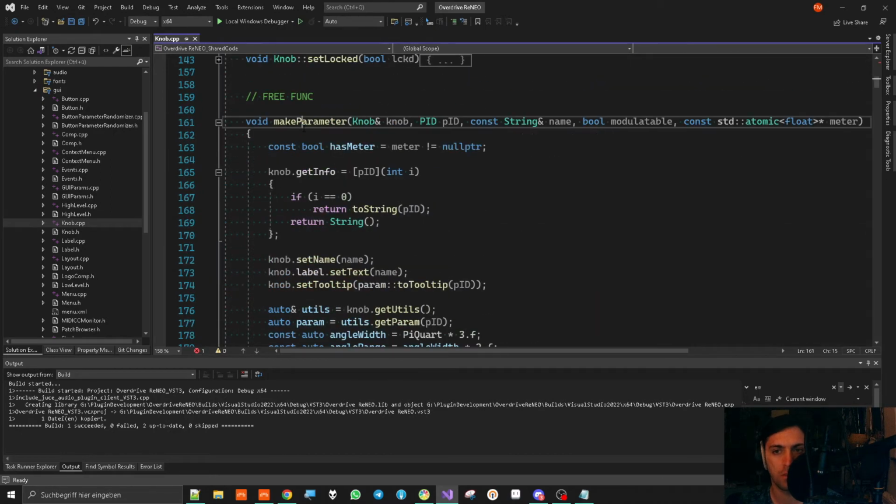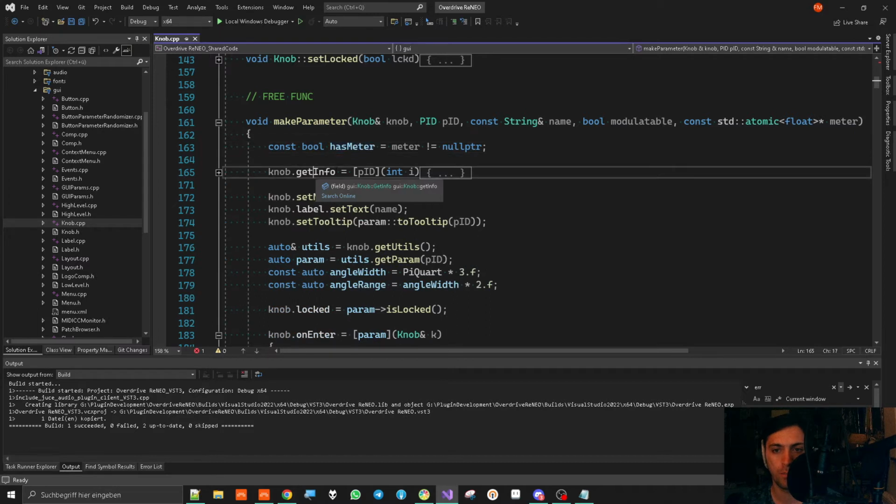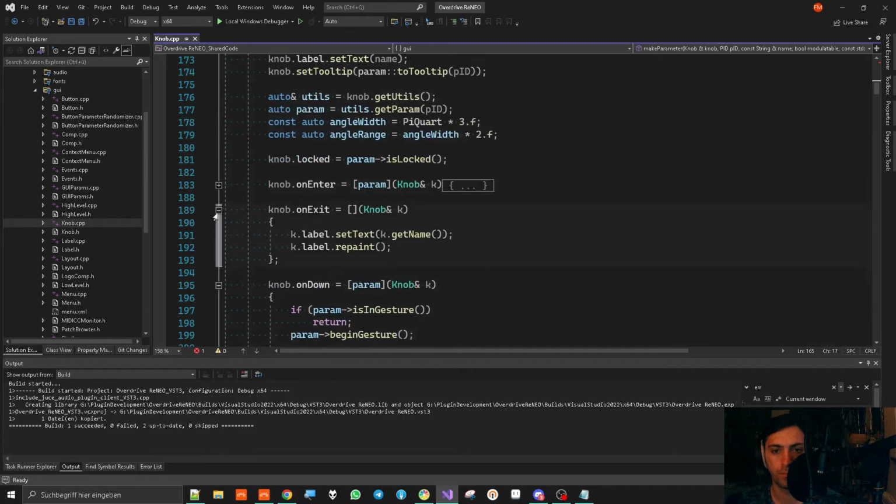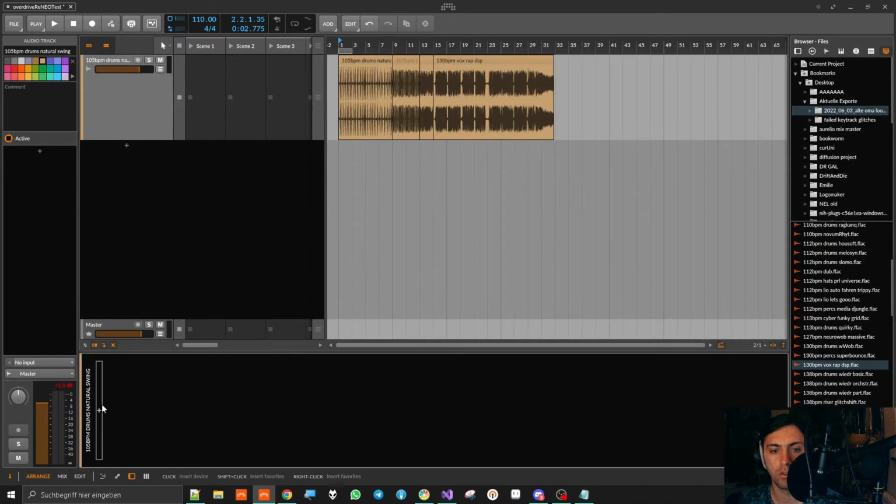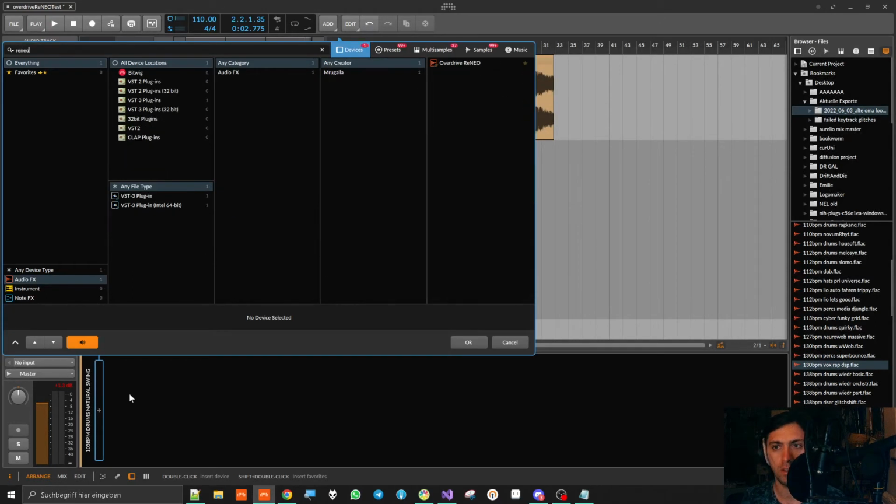Now this is the free function that makes a knob a parameter. And now let me quickly look at this.